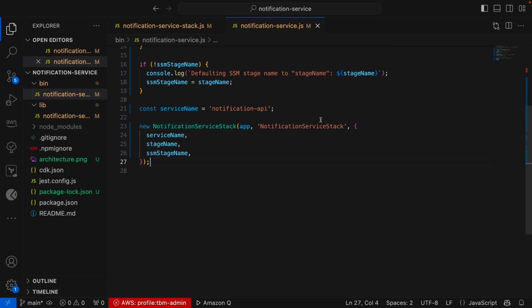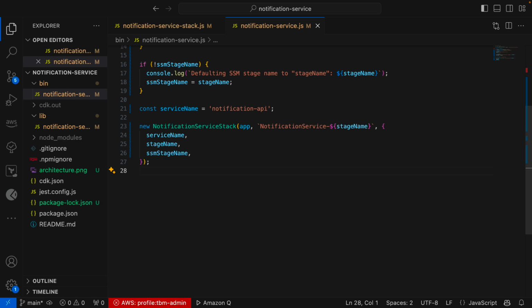So the only thing we need to do here is to pass that information along to the notification service stack. But as we saw in the last demo, the stage name actually got truncated in the Lambda function names. So we can probably shorten this to just notification service followed by the stage name. And that's going to be the name of our stack, and all the functions that are created by this stack are going to have that same prefix. So that's our CDK setup.